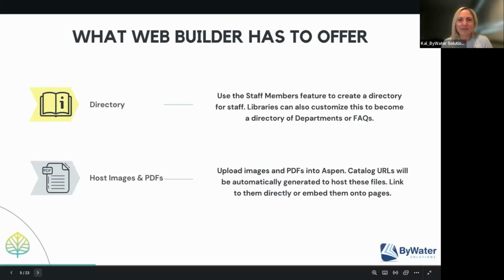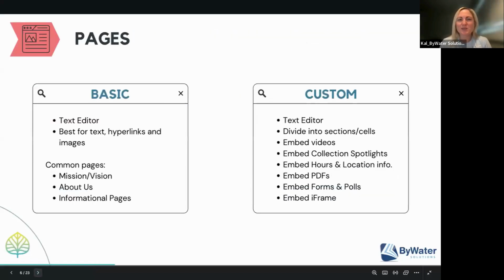All right. A little bit more in depth on splitting out those basic and custom pages before we actually get to look at some examples of them. So basic is a text editor, which I'll show you in a second, and it's really just getting down to text, maybe a few hyperlinks and some images. Where a custom page, you can kind of get a feel for all the different things that you can embed.